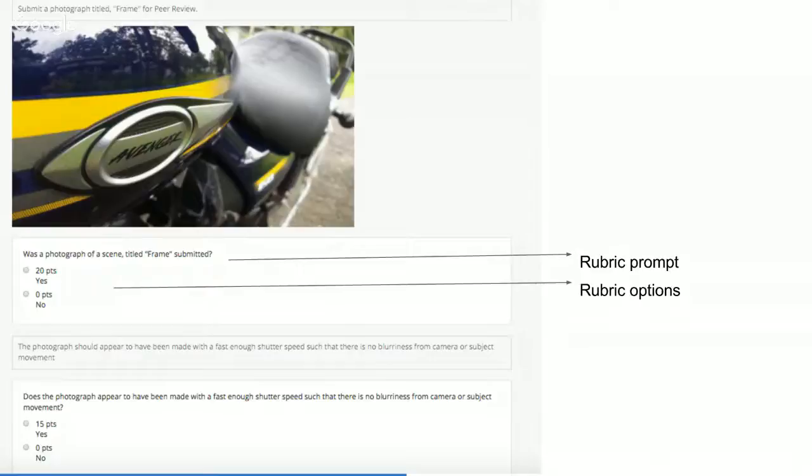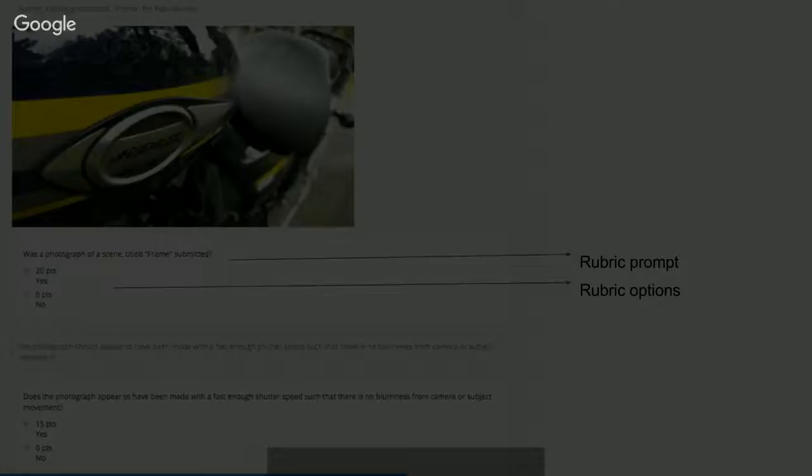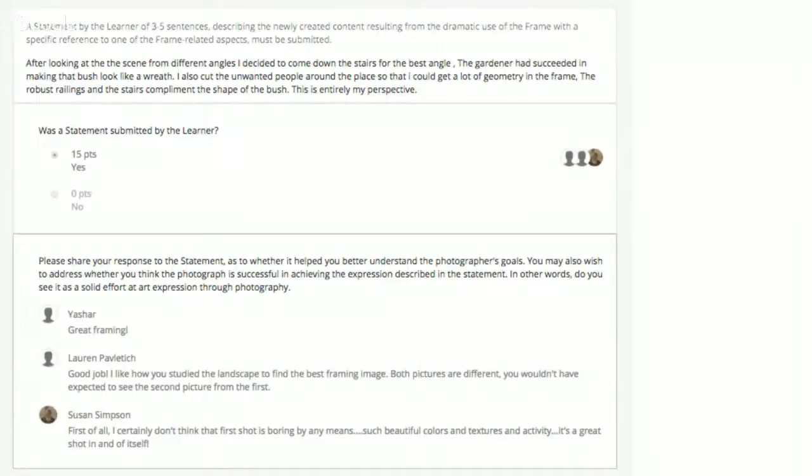So now, a learner has read the instructions, they have submitted an assignment, and let us assume that they have now reviewed several assignments. Once they have done that, they finally get to see their grade, where you can see how other reviewers have reviewed the learner.